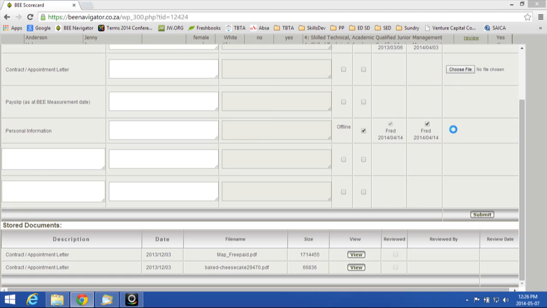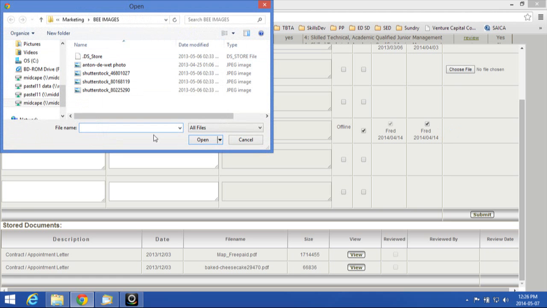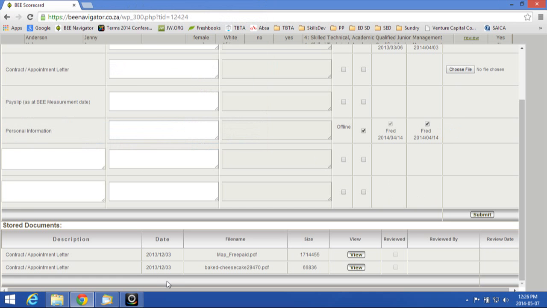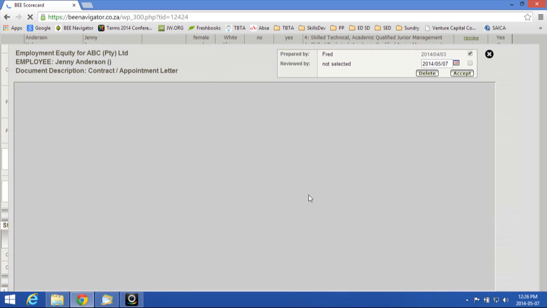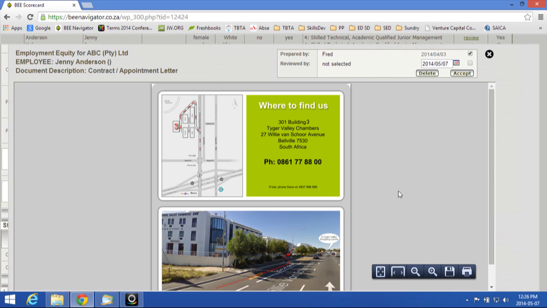And just to show you what it looks like, it takes you to wherever you can upload it. When you upload it, it logs it or stores it down here. So for instance, this has been uploaded. So this is not a contract, but just an example document that we can upload here.